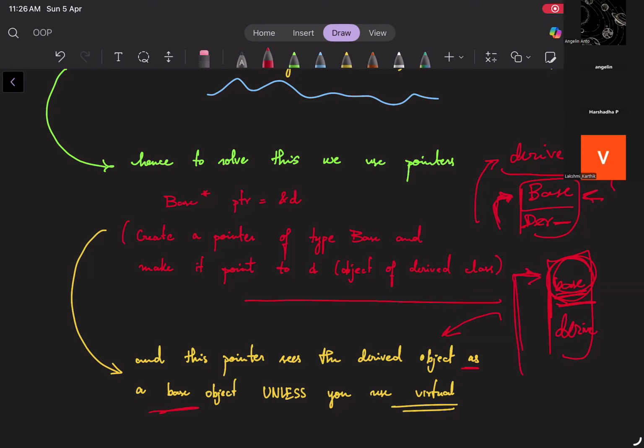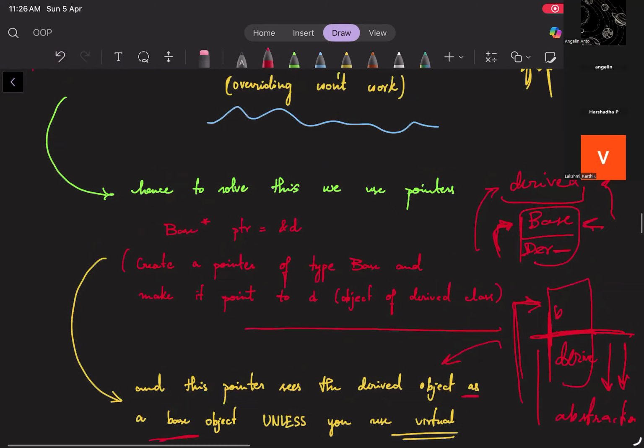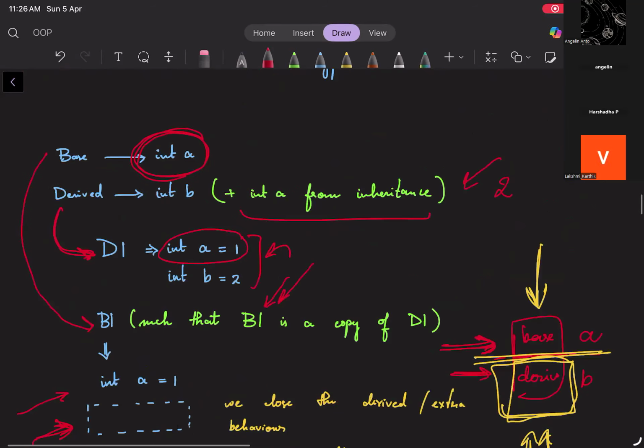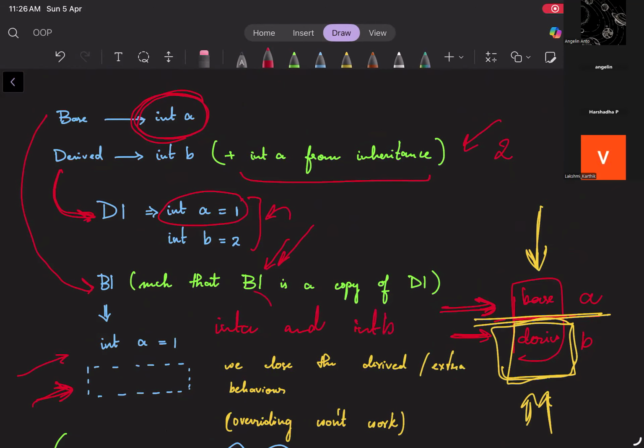I'm just saying, okay, this is the base thing you needed. This is the base you wanted me to copy. Yes, but the derived also exists, but I just don't show it. It's essentially a form of abstraction in a way. So I have just my base properties, but I've still not lost my derived class. So essentially, I'm making an int A and an int B, but I'm just pointing to this int A.